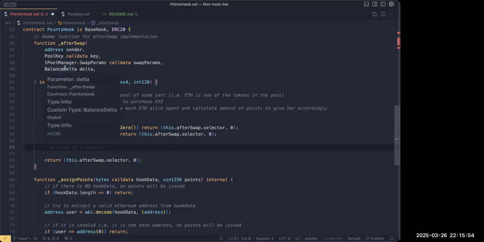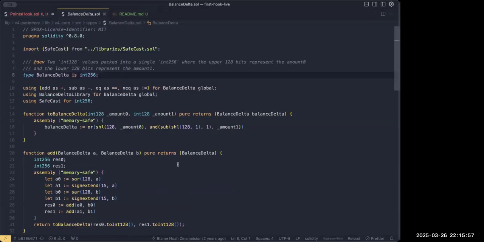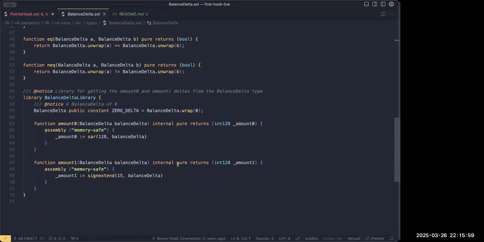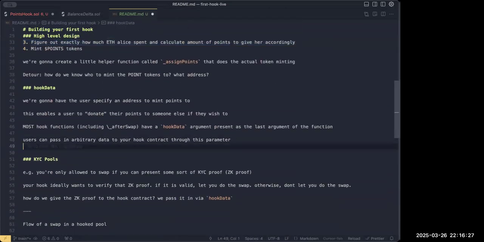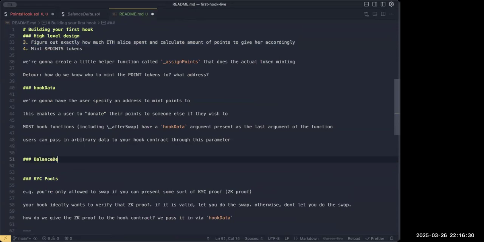And this is where BalanceDelta comes in. BalanceDelta basically contains amount0 and amount1, which tells us how many tokens of each currency were swapped. Amount0 is how many tokens of currency0, and amount1 is how many tokens of currency1. And amount0 and amount1 are also ints, so they can be negative and they can be positive, and those values mean a certain thing. So real quick, let's just talk about that. BalanceDelta numeric signs.